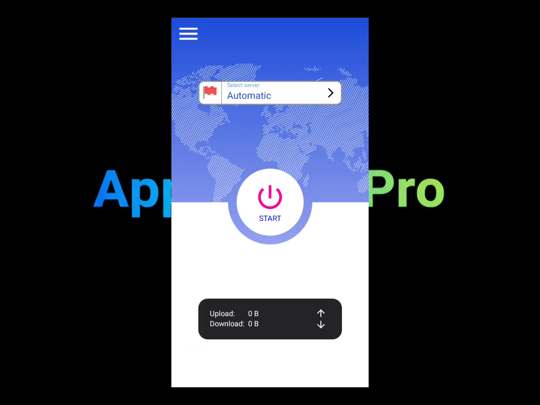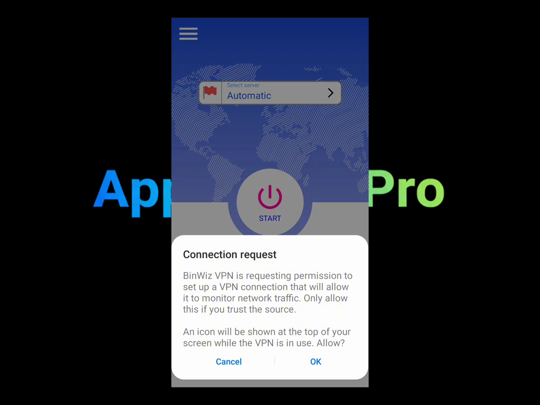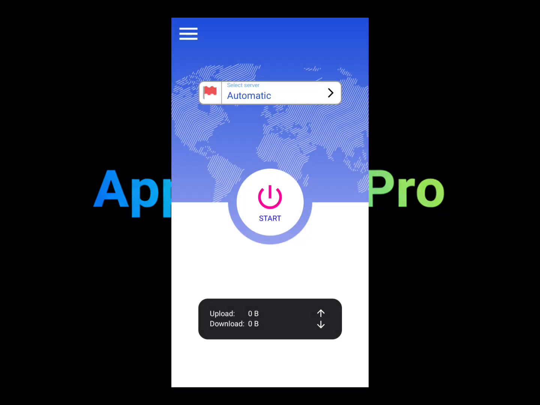So once you've selected the server, or if you want to go with the automatic option, let's tap on start. It will ask for a connection request. Let's tap on OK. And you will get connected in a little time. Very, very simple VPN. And the servers are quite fast.